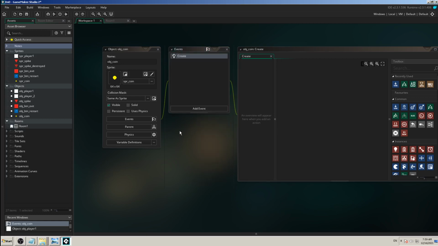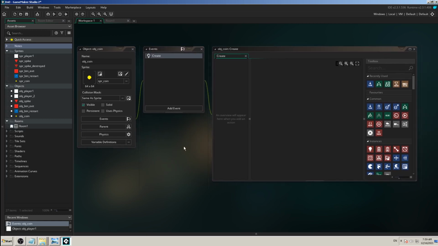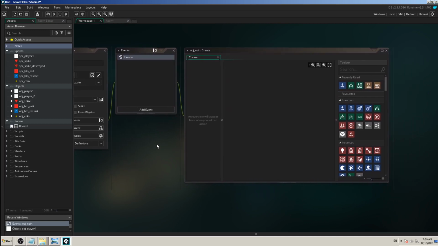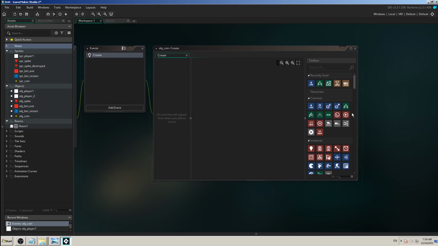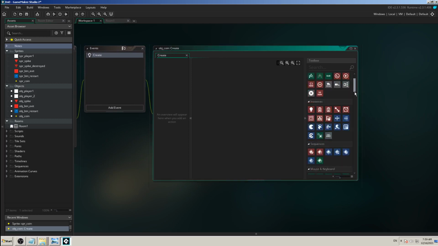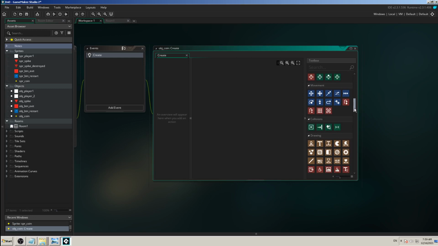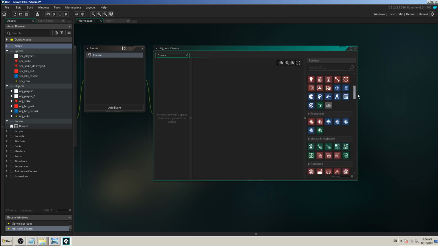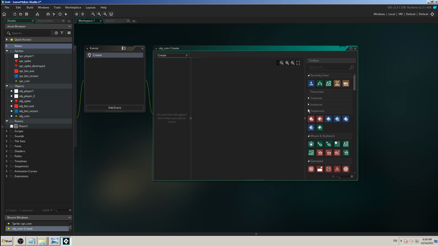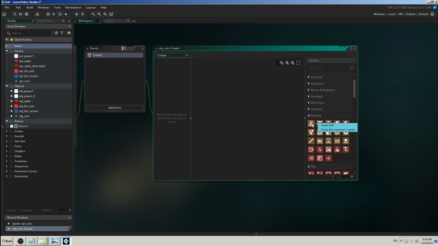So the first thing you will probably try to do, and I do it too, I will show you the wrong way. You will probably do it from time to time. You will drag and drop this drawing button into the create event or something like that. So let's find it. You have to scroll until you find the drawing section of GameMaker Studio 2 drag and drop buttons, and I will try to drag and drop draw value into this create event, and it will work.